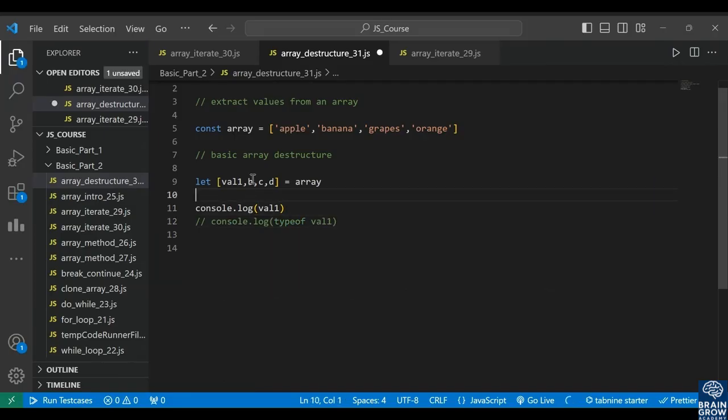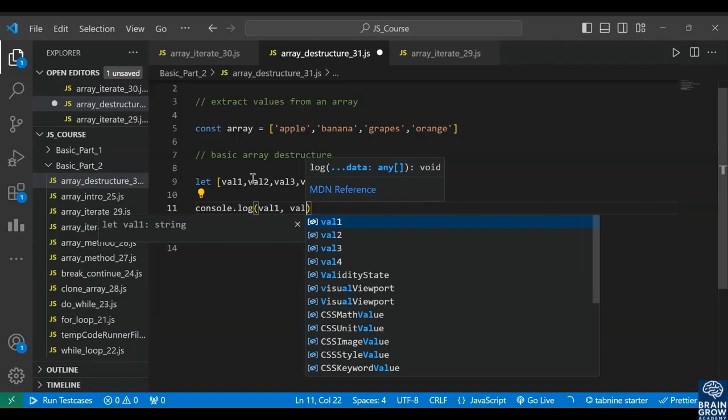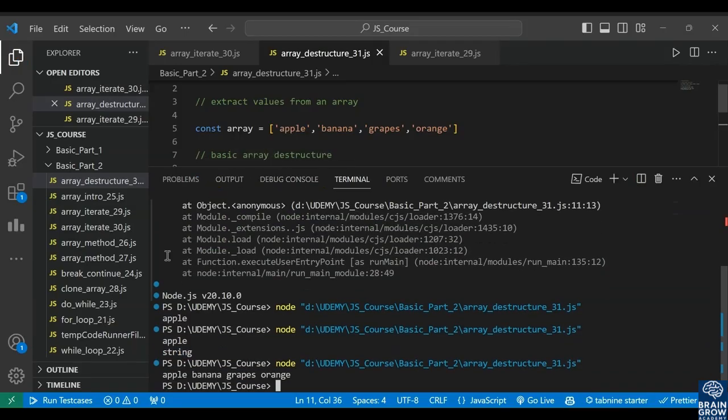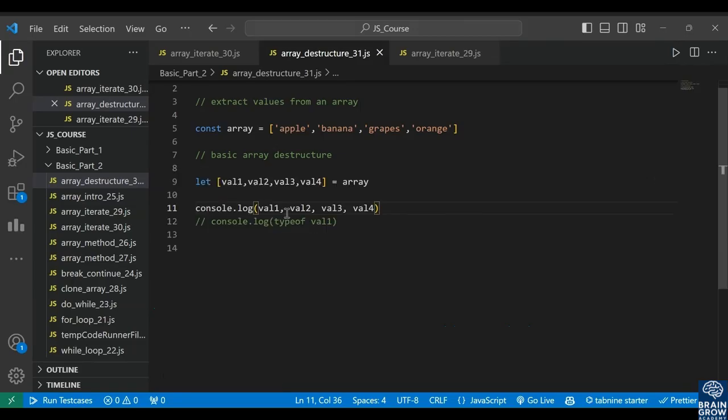Now, like val2, give val3 and val4, and also assign val2, and also print val4. So you can see apple, banana, grapes, and orange. These are destructured, or extracted, values from the array.